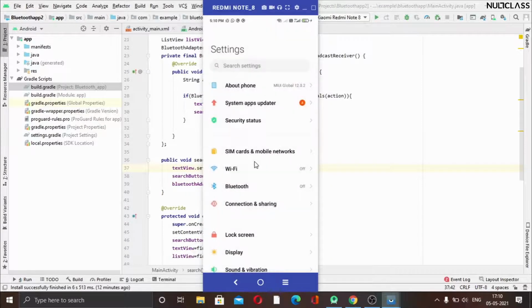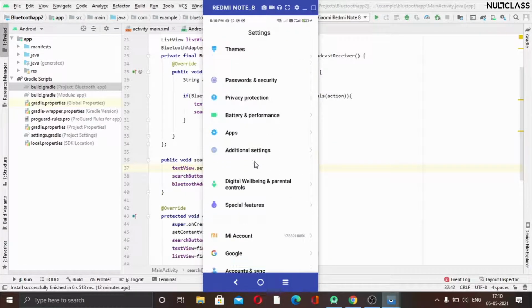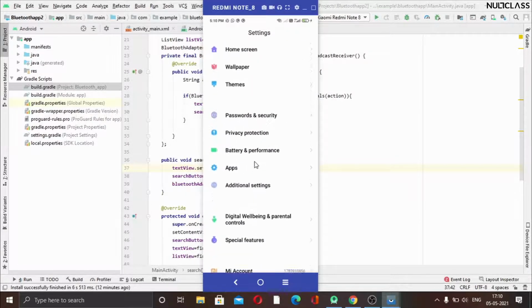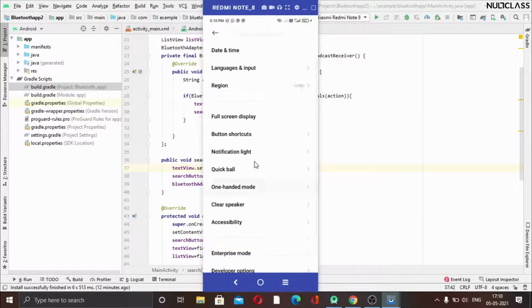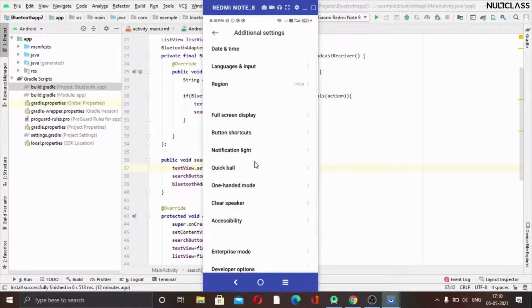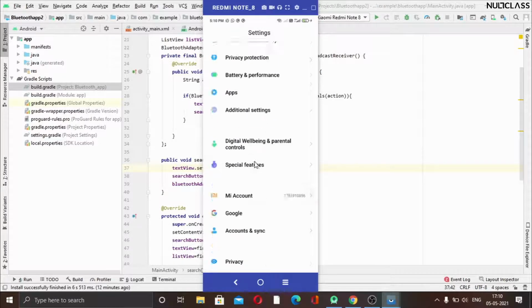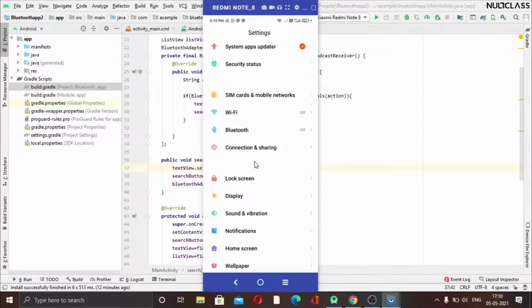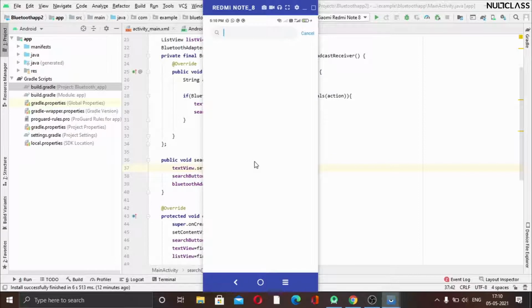Afterwards you have to go to the developer options. You have to find that; it will be in the additional settings, I guess, or you can find it somewhere. Just search for it.